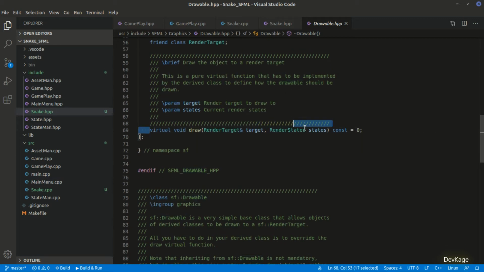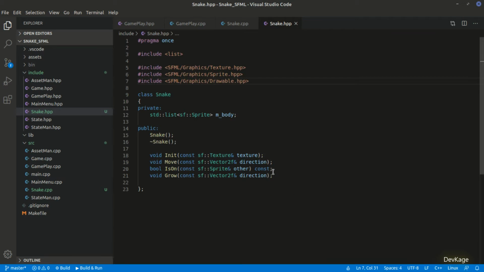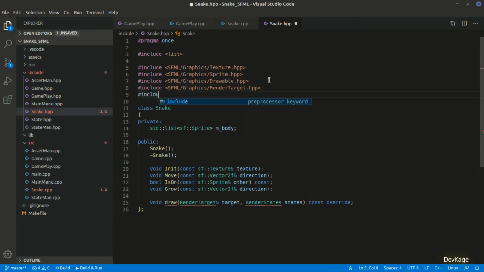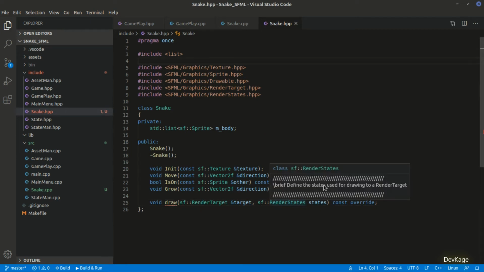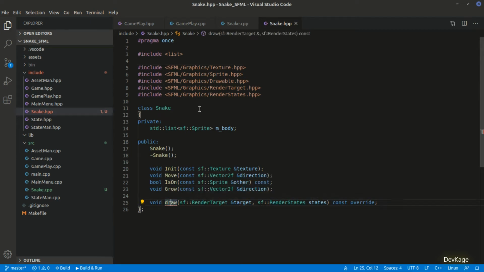So the way this draw works is, whenever you pass an object to the draw method of render window, it checks if the object that you pass is derived from drawable class. And if that is true, the SFML framework calls this draw method on the object by passing the render window as render target. If you check the definition for sprite and text class, you will find that those classes are also derived from drawable. So let's go ahead and copy these methods to snake class. We will also have to include render target and render state headers here. Also, this will be sf render target and sf render state. And snake will have to be derived from sf drawable publicly.